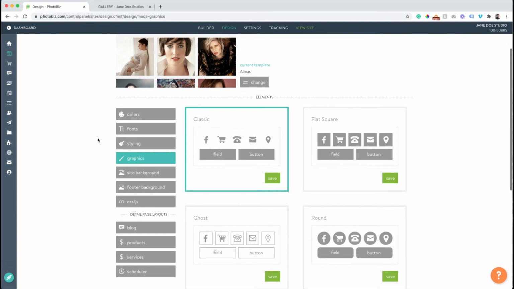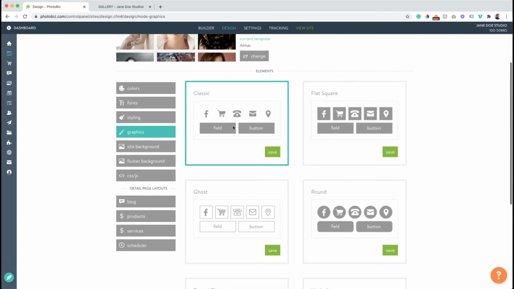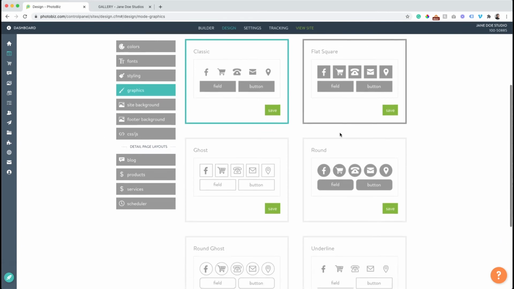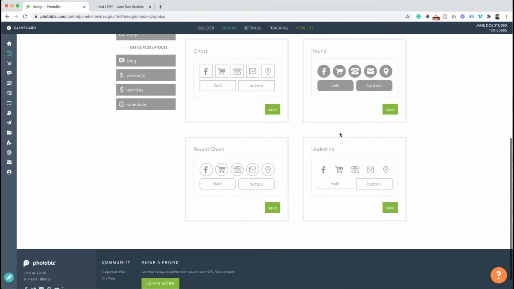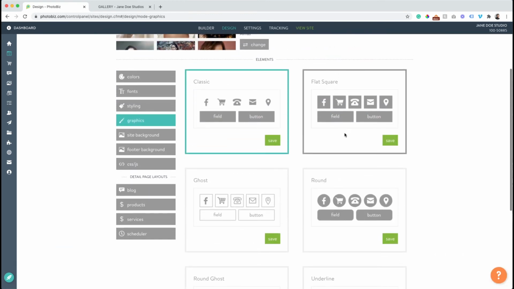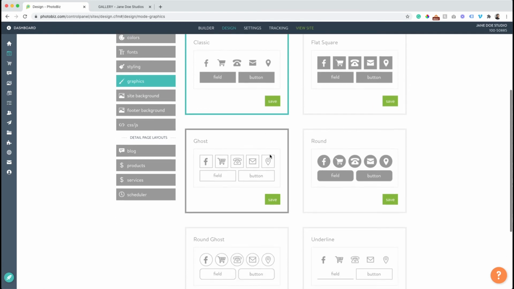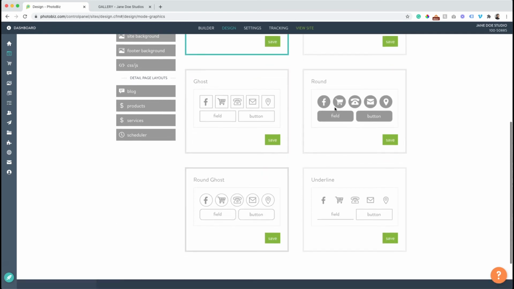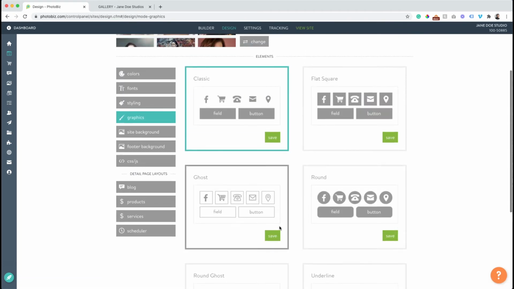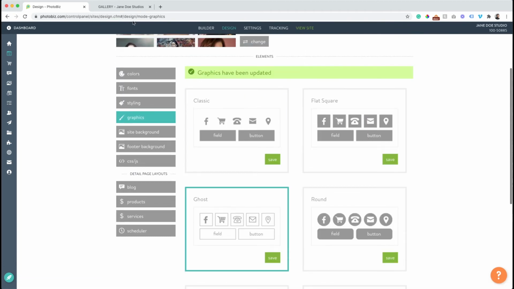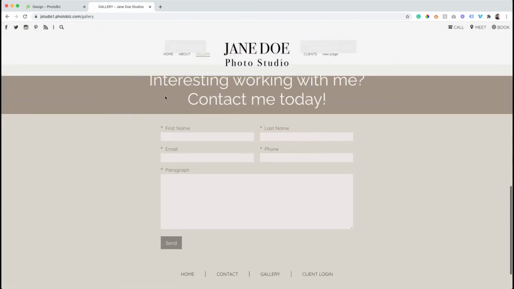Graphics, this is where you can manipulate how the icons and buttons look directly on the page. So if you want something with squares for everything, you can choose that. If you want ghost effects where it's just outline, you can choose that effect. Rounded effects, rounded ghost, or an underlined effect. I'm just going to choose ghost. How about that? And you can see what that does to our buttons.